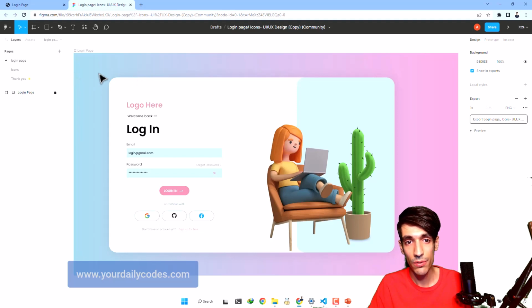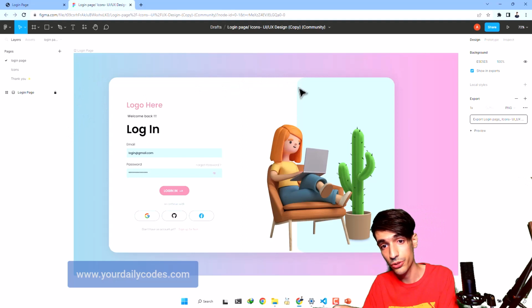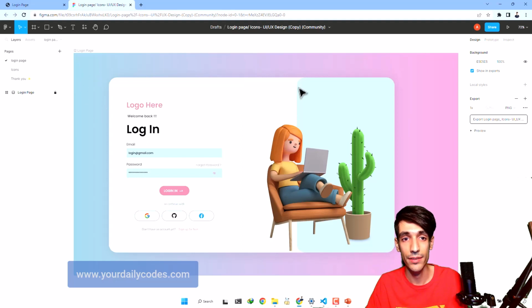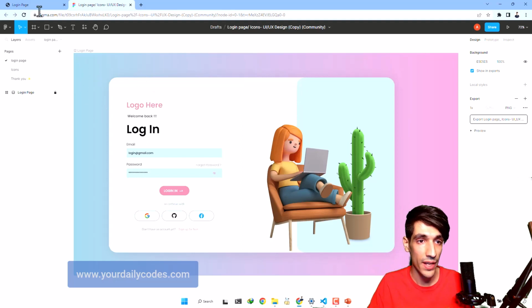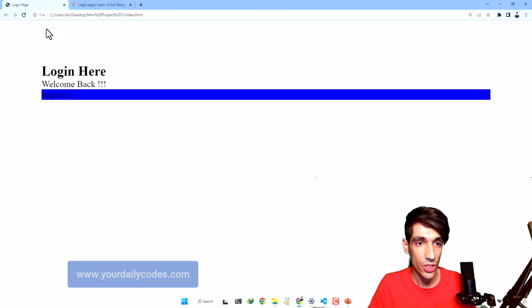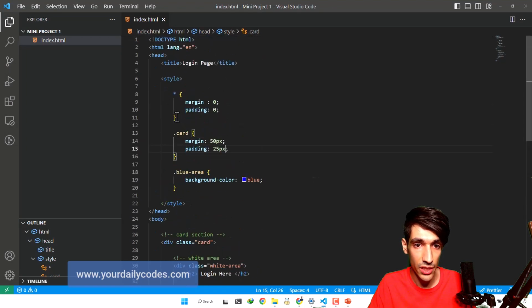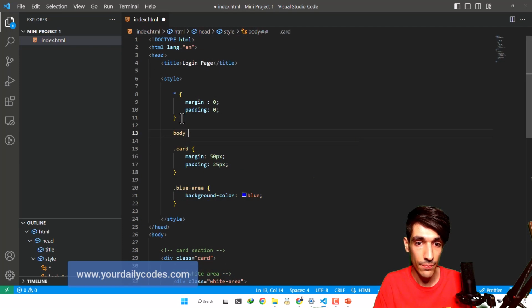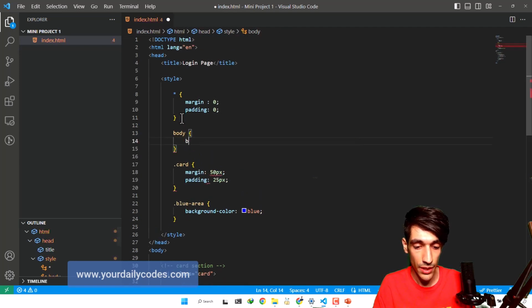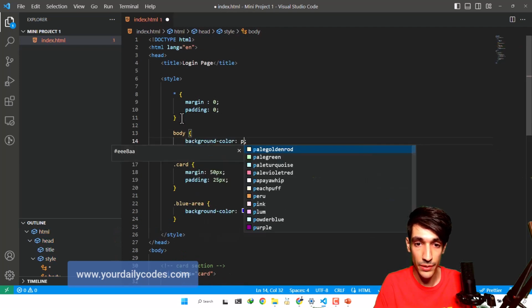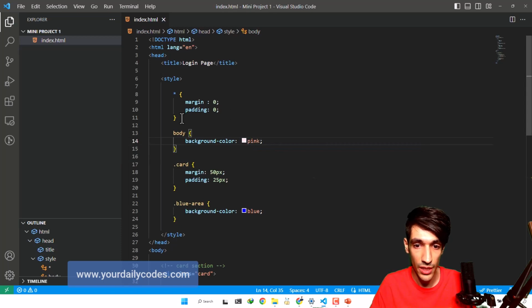It moves from one color to another color. This is called a gradient. We will learn how to use gradients, don't worry. But for now, I just give it a pink color. So I can go ahead and select our body tag, and give it a background color of pink for now.